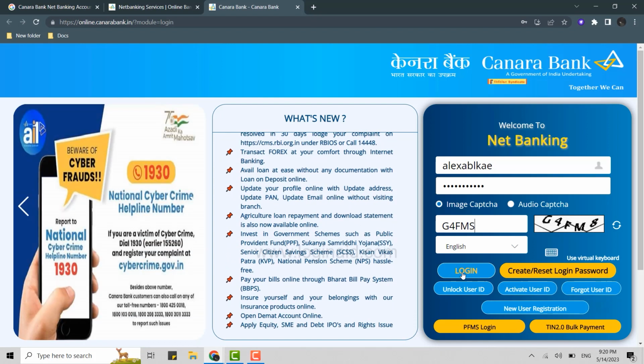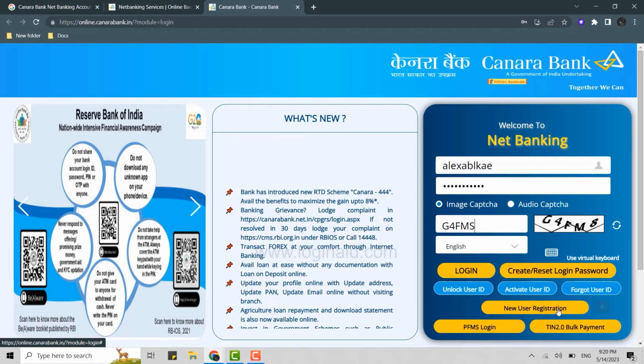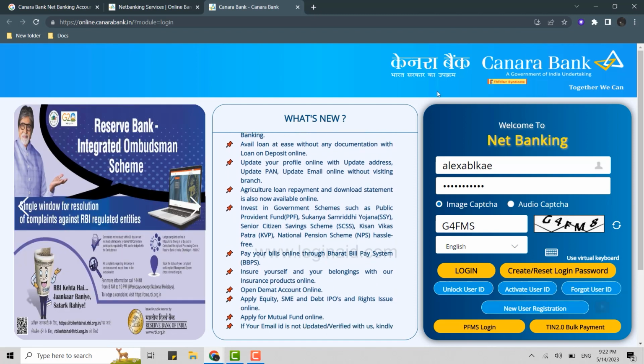If you want to register for a new account, you can click a new registration over here. And if you want to recover your account credential, you can use forgot user ID. So this is how you can log in into the net banking account of Canara Bank.